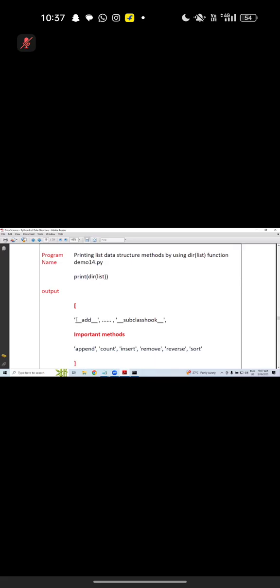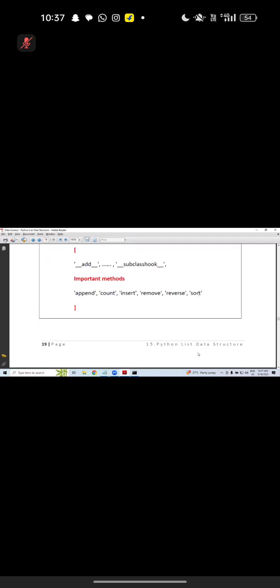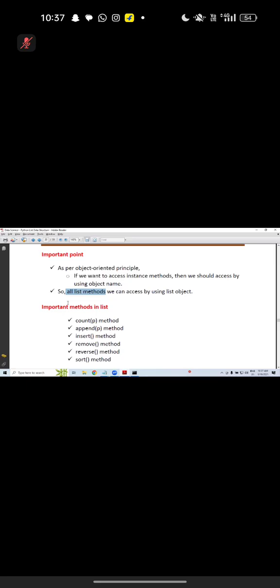Print dir list. Name of the class I am giving. Class name is list. So with underscore symbol you can ignore. These are all important methods. What is the first one? Append, count, insert, remove, reverse, sort. These are all important. We'll see one by one actually. As per object oriented programming, wherever object oriented points came, we'll discuss during OOPS actually.